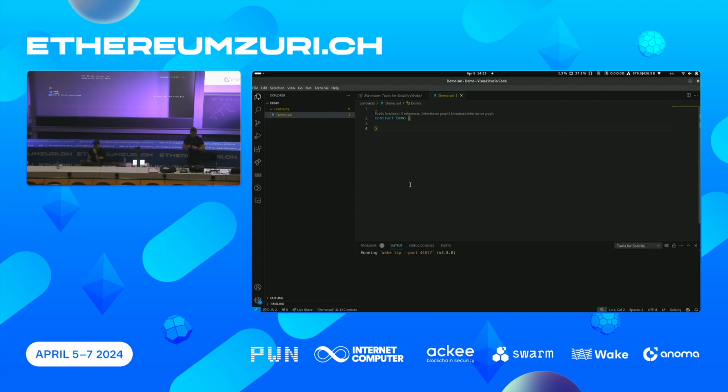I can show you in the meantime that UI. So there's the UI, and there are no detections because there's nothing much to detect. It's just an empty contract. But there are warnings.